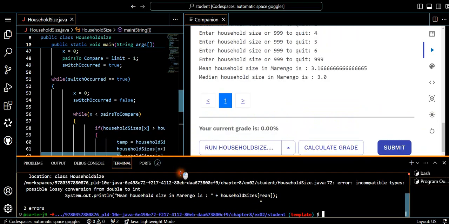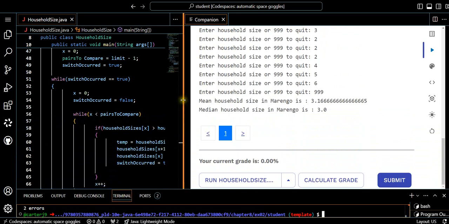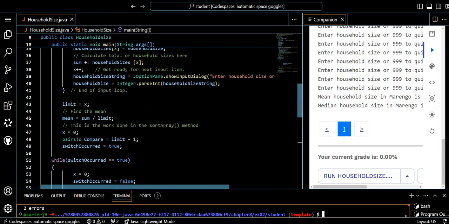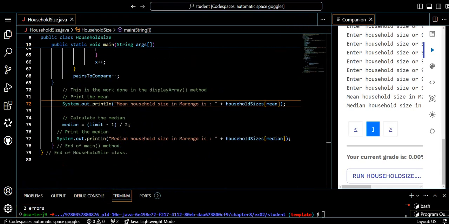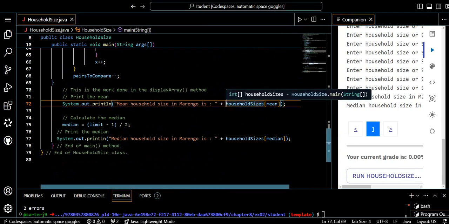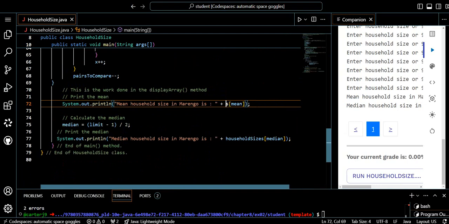Alright, so let's get a better look at our code. I'll come back and find it. Right, so I did find one. This one should be here. This should just be not the array and mean, just mean. Take away that box. And we have that on line 72. I'm going to find my pairs to compare.